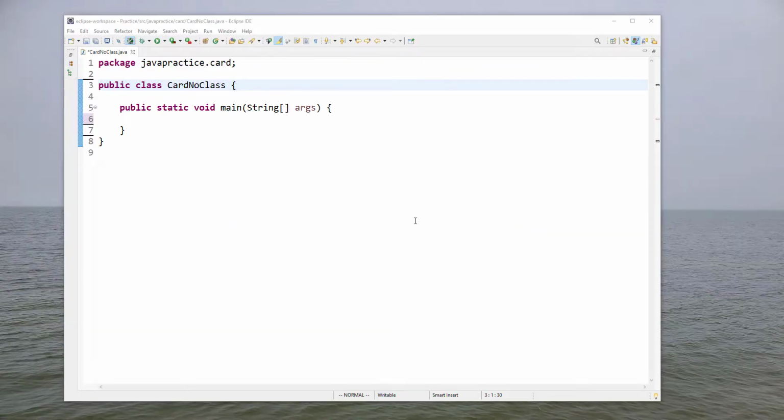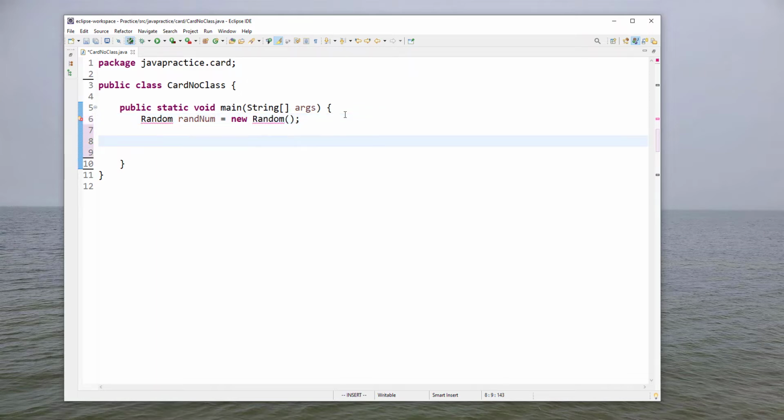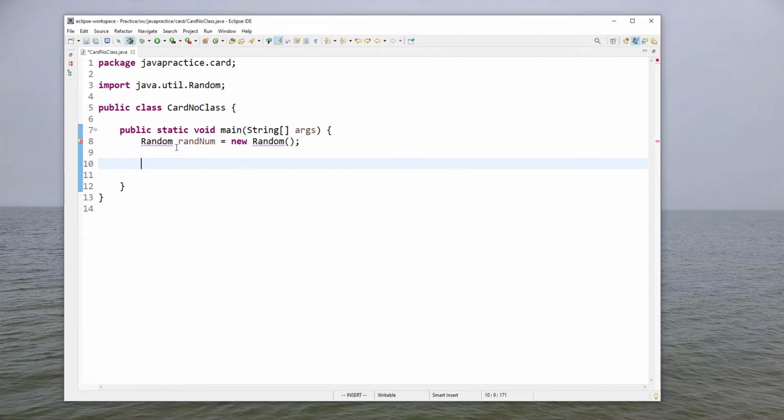So here we have our empty class, and we're going to call this class CardNoClass. The first thing I need to do is generate a random number. So I'll create a Random object called random, and that'll be a new Random object. And you'll notice I need to import that, so I'll hover over, and it'll import Random for me. I also want an int for my rank and for my suit, and I'll want a string to hold the string representing the suit that was selected. And I'll call that suitString.